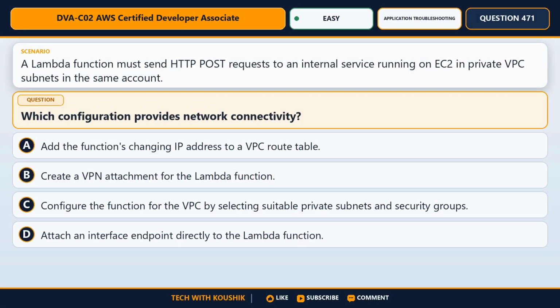Question number 471. A Lambda function must send HTTP post requests to an internal service running on EC2 in private VPC subnets in the same account. Which configuration provides network connectivity?